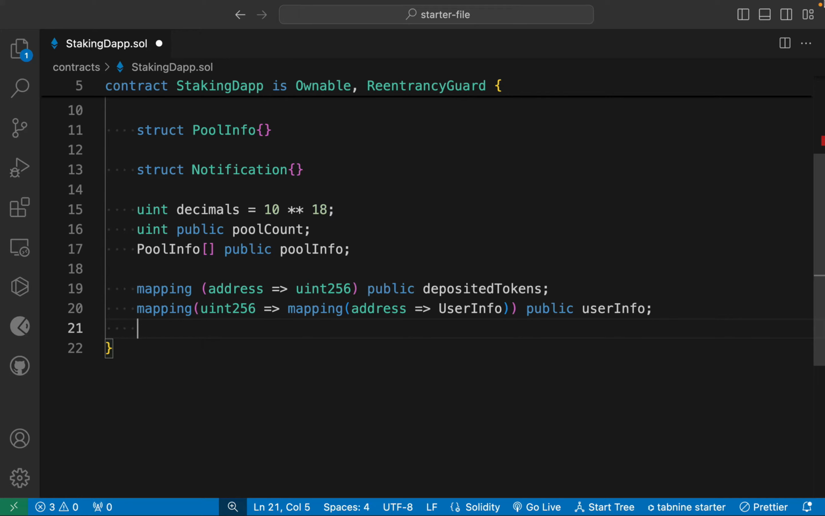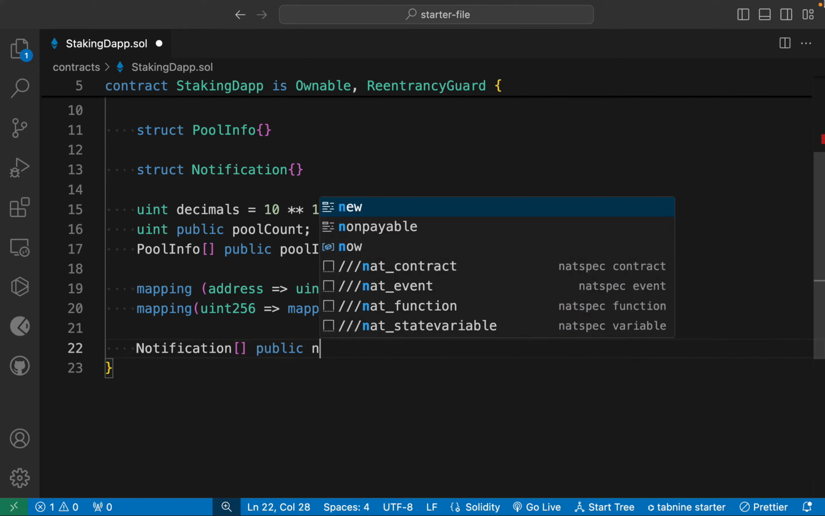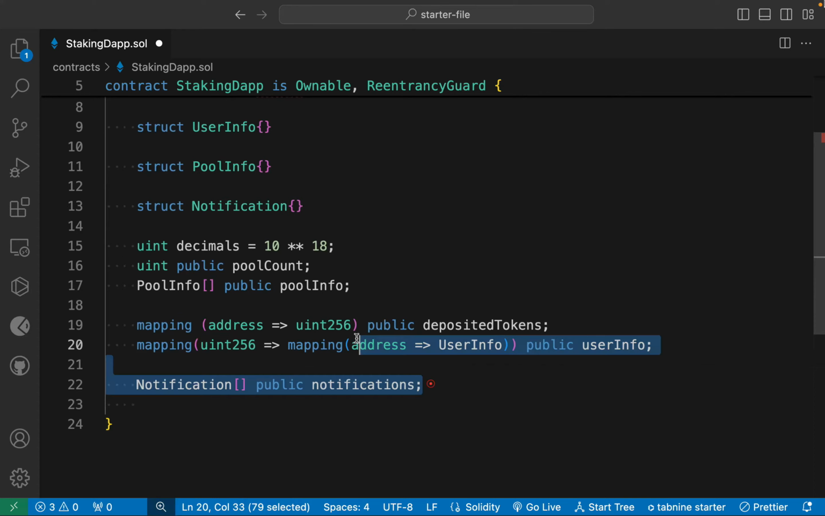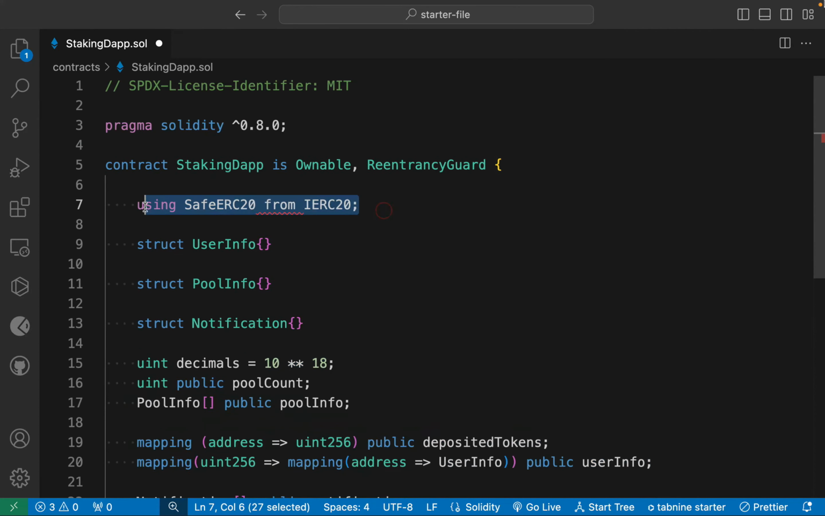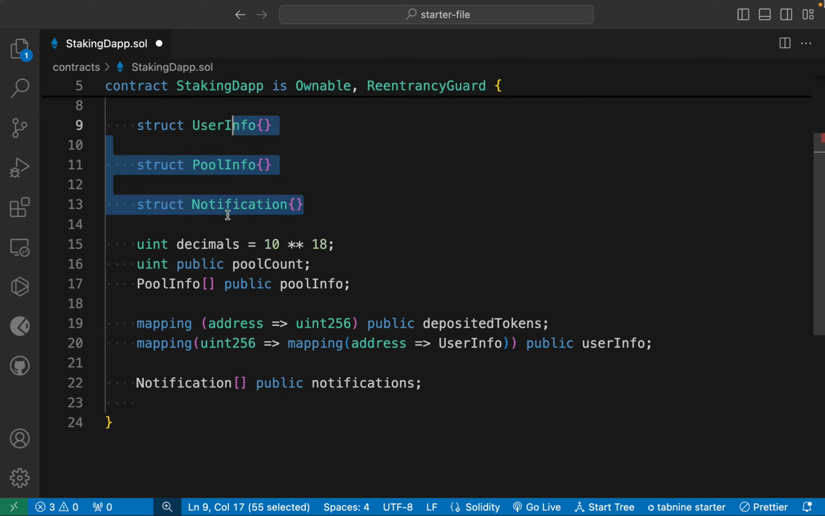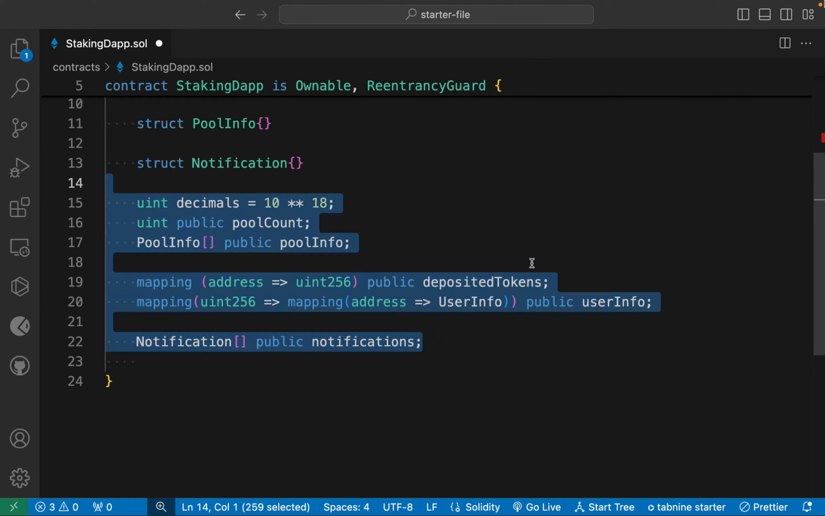Now we can come back here, let's take this notification array, and we'll say notifications with an S. So these are the variables we are using. We are using Ownable, ReentrancyGuard, and the SafeMath library. We have our structs for user info, pool, and notification. These are the state variables we have. We're done with that. Now let's build the skeleton for the functions.